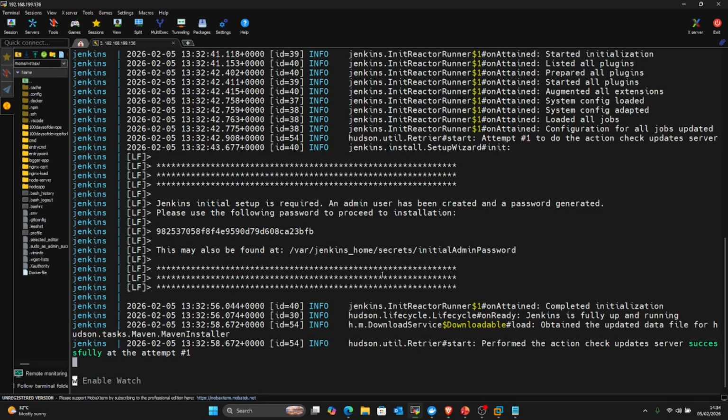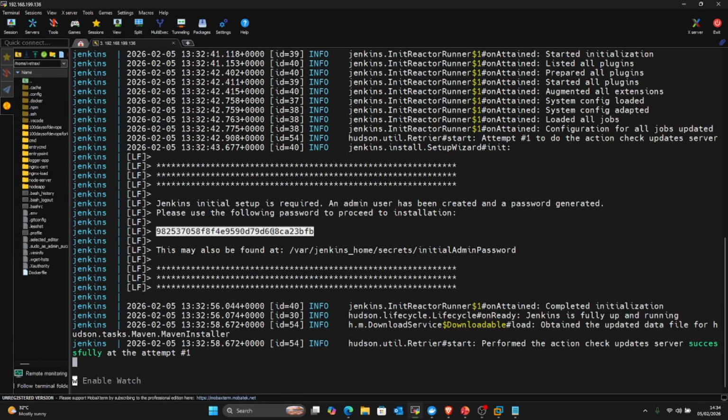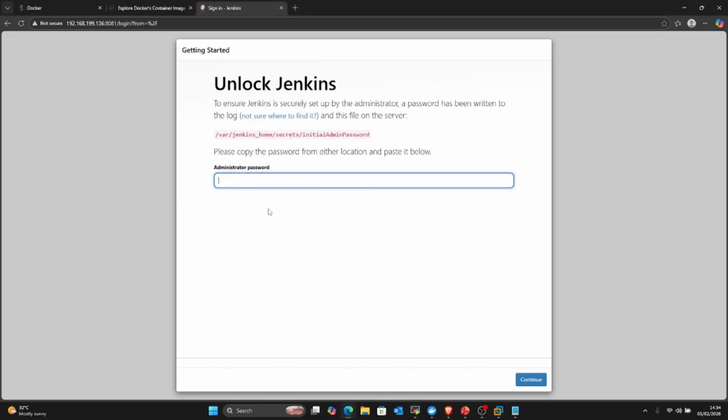So for me, I don't have to go to that particular folder because it is already here. You can see it here. Jenkins initial setup is required. An admin user has been created with a password. So this can also be found in this particular place. But the password has already been shown to me. That's because I didn't run Jenkins in detach mode. If I had run Jenkins in detach mode, I can either get it through the logs or I have to go to this particular path. So I'm just going to get this and I'll paste this here and I'll continue.